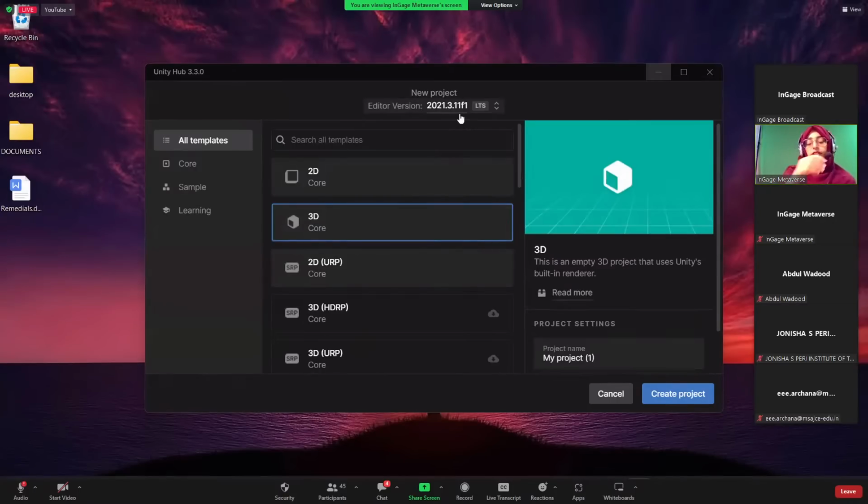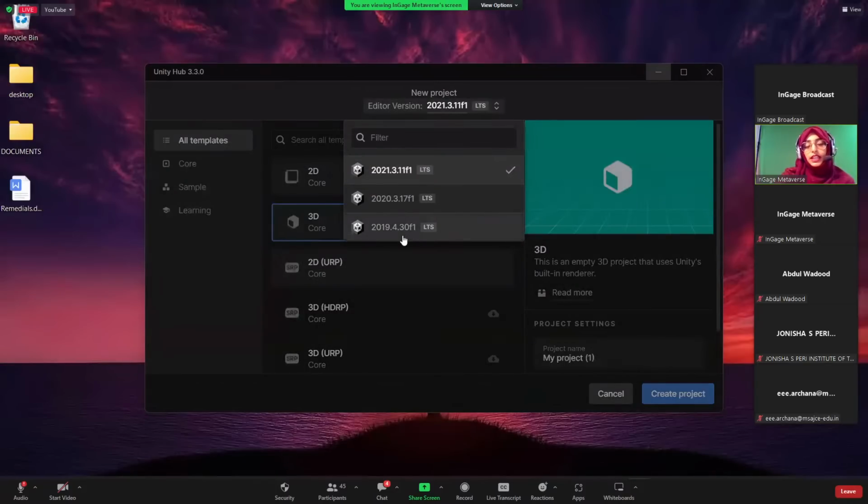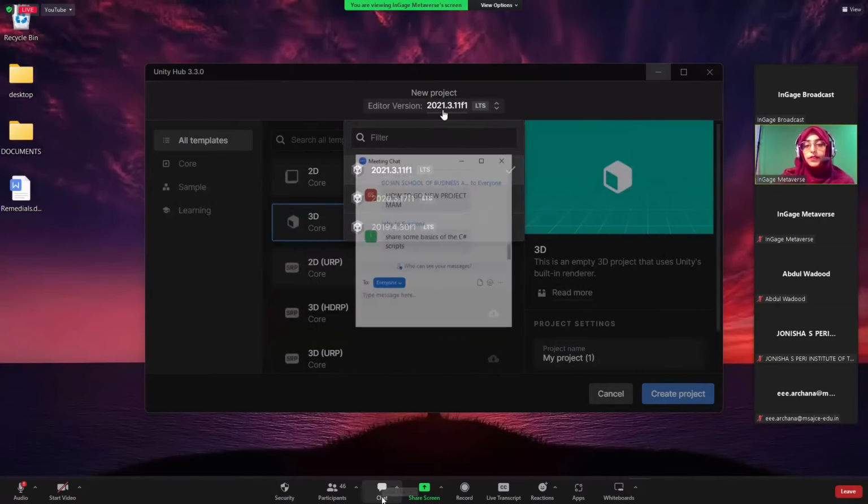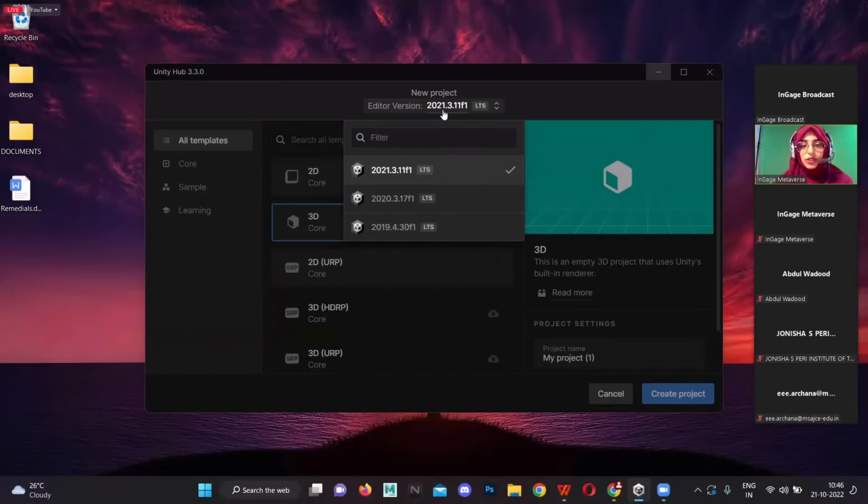Now, if you have multiple versions, like in my case, I have 2020, 2021, 2019. So this is the version control. If you want to create a game in the 2019 version, 2019 version of Unity will not have many features. 2020 will have some features. 2021 is upgraded one. You have 2022 also, but I will not prefer 2022 because it's in the making. So there are bugs and errors yet to be rectified. So you can use the 2021 long-term support version, LTS version. Okay, so click on that.